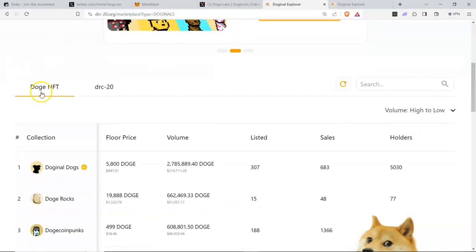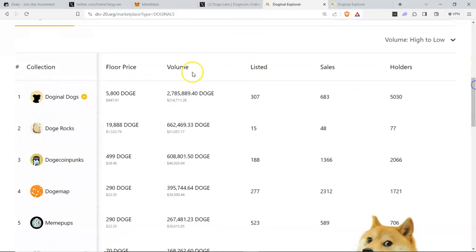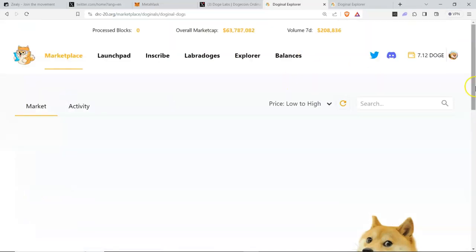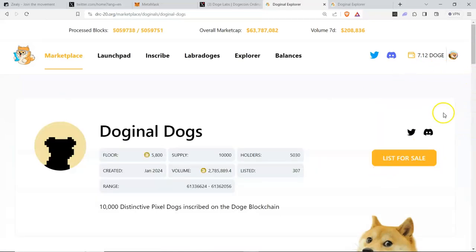Once you come here, this is the Doge NFT interface, then this is the DRC20. All Doginal tokens are called DRC20, and these are the NFTs. This is Doginal Doge, and this is the floor price. The floor price of this NFT is $447. If you want to buy, you click on it and make the purchase. Let me click on it, assuming I want to buy.